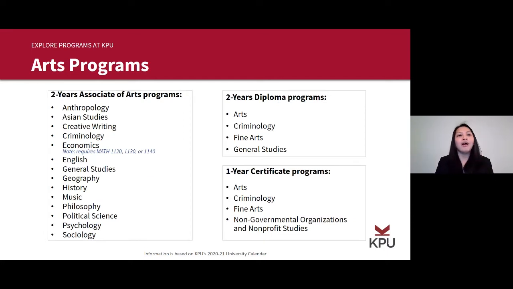Okay, so arts program, we also have the 2 years program in Associate of Arts. We also have a 2 years program in Diploma, and we also have a 1 year certificate program. So it's pretty self-explanatory in here that you can see there are different disciplines where students can choose which discipline to do for the Associate of Arts, or if they want to go for the diploma, we also have these 4 disciplines as well. Or if you want to go for a 1 year certificate program, you can consider some of these disciplines.